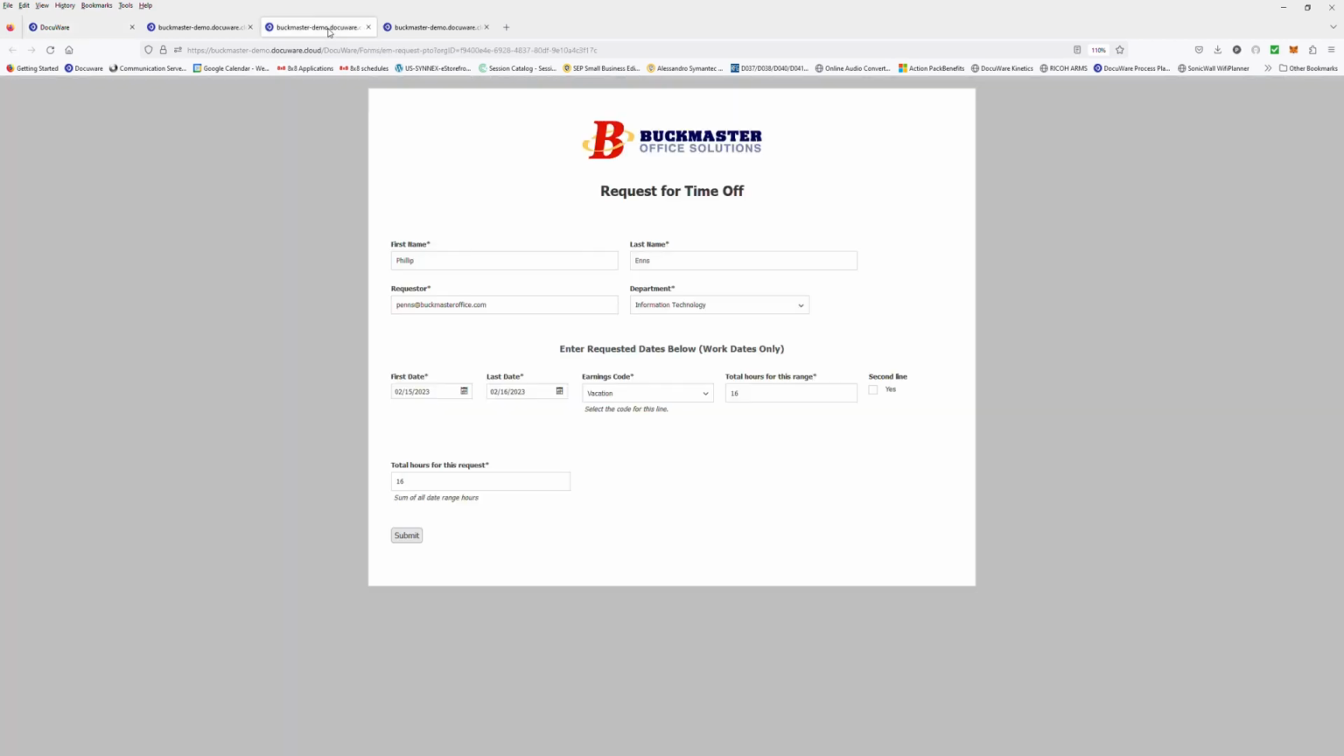Wanted to also show another example of potentially a request for time off. This kind of shows the capabilities of being able to trigger workflows within the system as well. So a new employee, existing employee, whatever, fills out their information for their requested time off: the name, department, the dates that they're looking for, the earnings code, whether it's a vacation, sick, whatever the types of reasons that you want to allow for the customer or the employee.